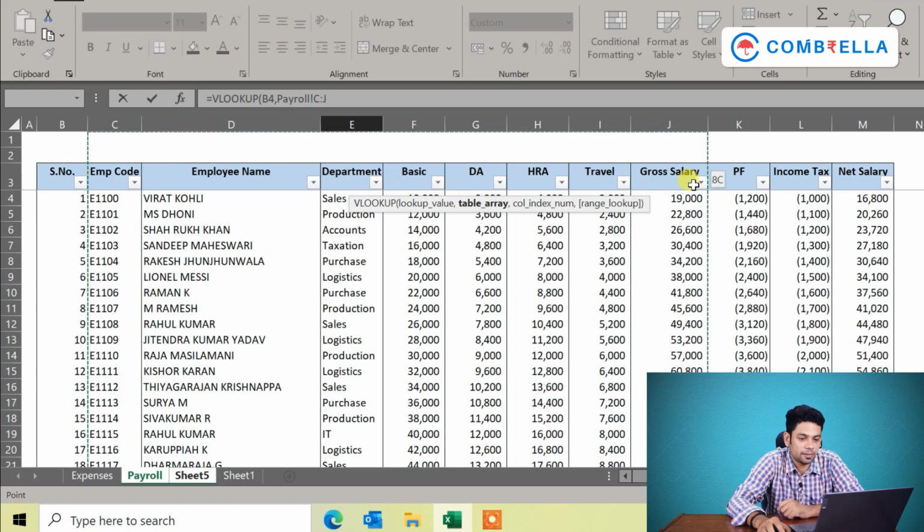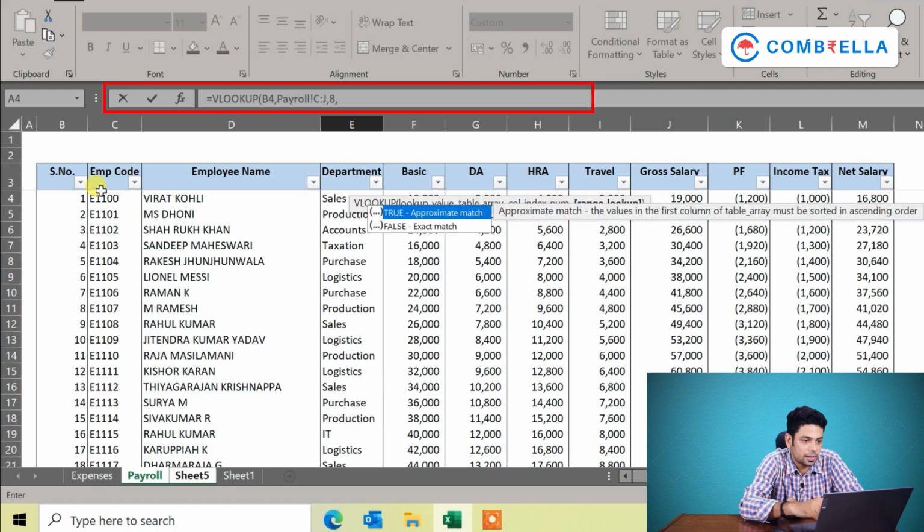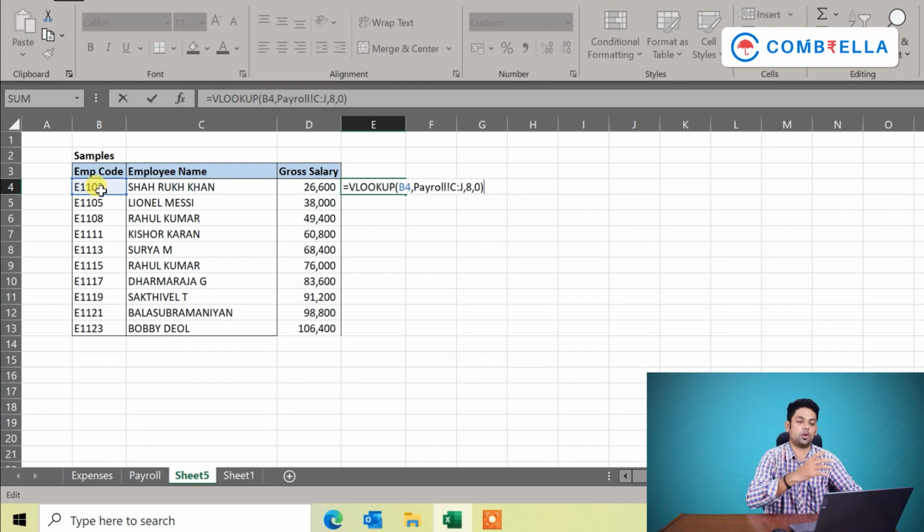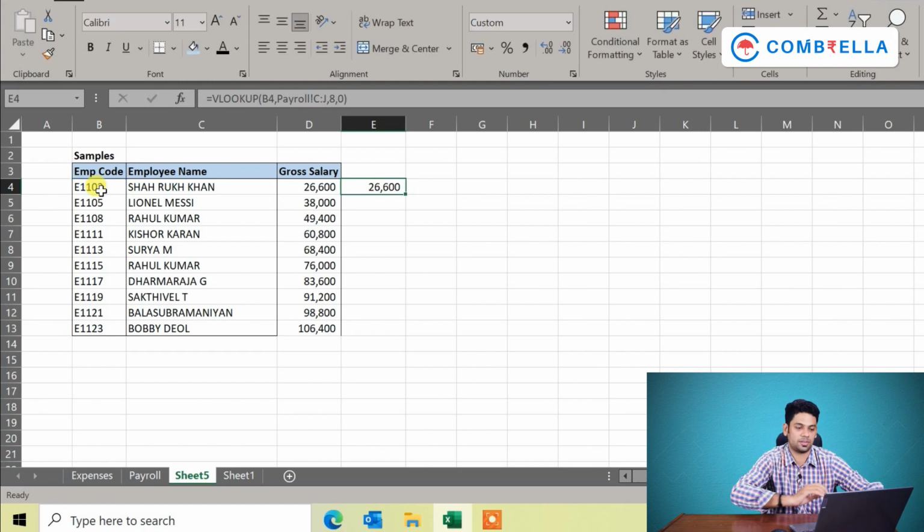Then if you come here, you see this gross salary is the 8th column from the employee code column. So after this, press comma, then 8, which is the column number, and then comma 0, exact match, enter. You will get this formula as an output, 26,600 as gross salary.